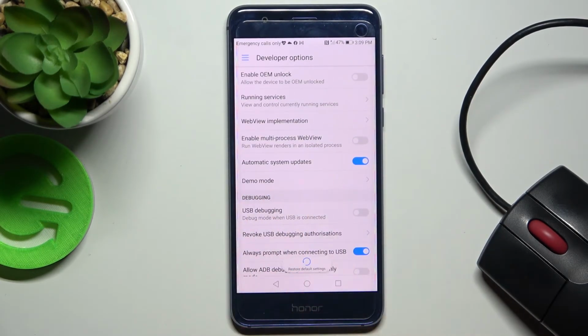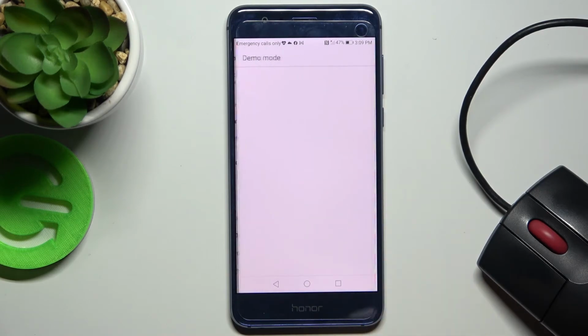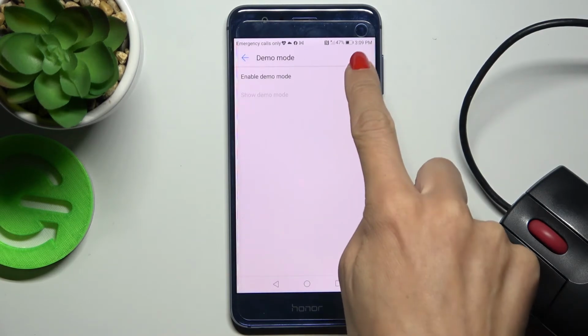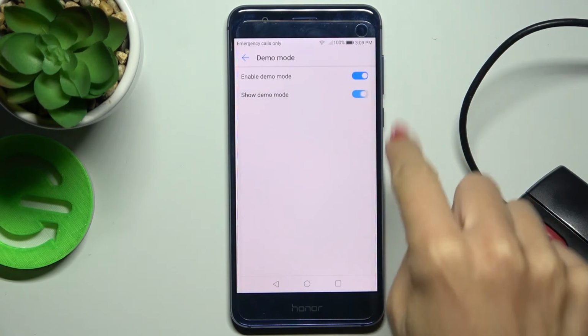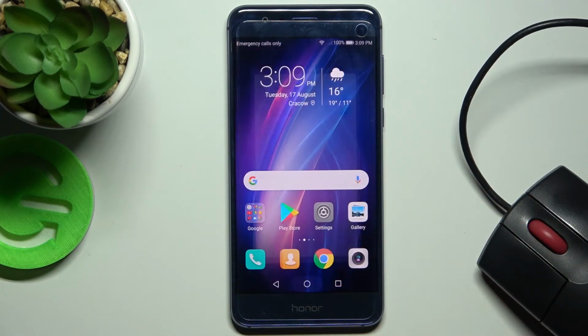So here you've got it, click to open, and if you'd like to activate it, just mark the switcher, and from now on this mode is active, but whenever you want to make it visible as well, just use this second switcher, show demo mode. And that will be all.